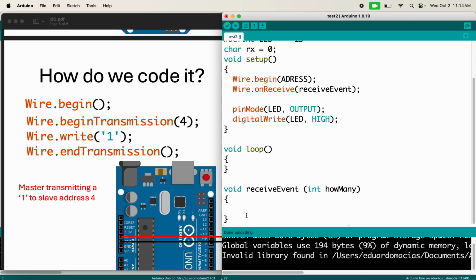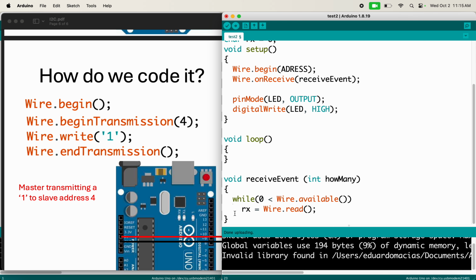Now we're gonna use a while loop. While 0 is less than wire available. So we're just checking if we're receiving data through I2C, or while we're receiving data, what we're gonna do is we're gonna make our Rx equal to that data that's been received. Wire.read. So we're gonna save whatever data we receive into Rx.